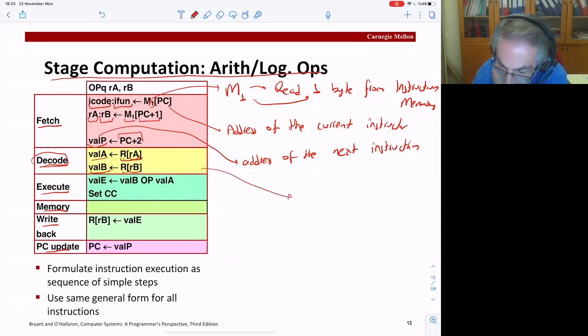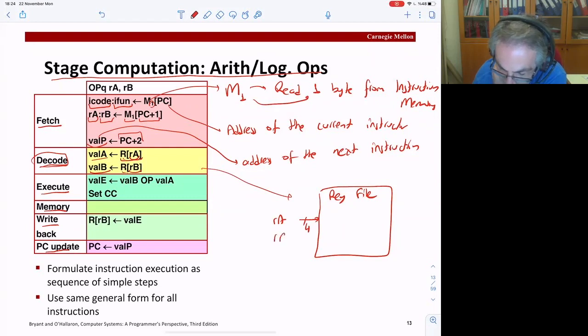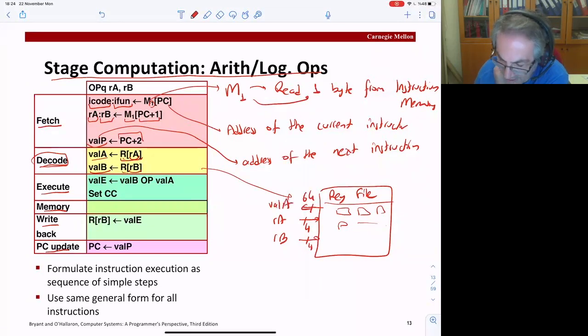And what's this? Remember that in our case we had this register file, right? And in here, I would give rA as a 4-bit number, and then I would give rB as another 4-bit number. And then in the register file, you can see that I have all these registers, 15 of them. But based on these rA and rB 4-bit values, I will read from one of them. The value that I read is 64 bits, and let's call this valA. And I will read another 64 bits here, and I will call this valB. So this is what we do at the decode stage.